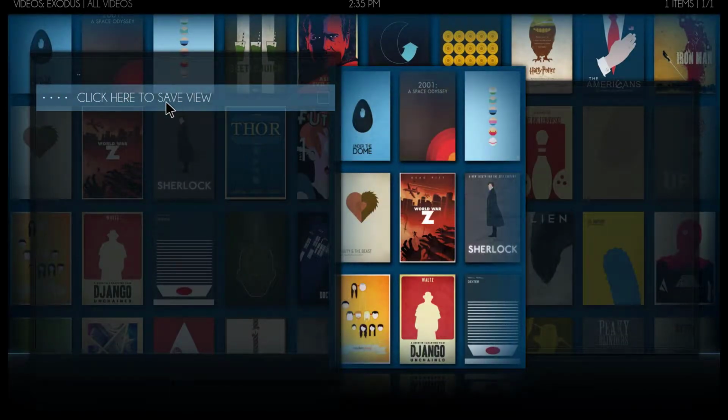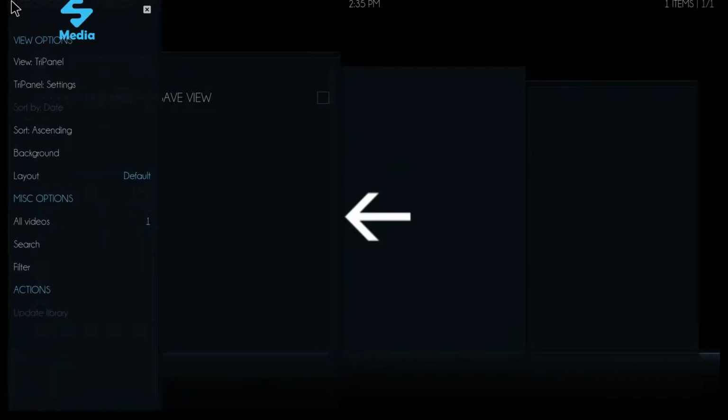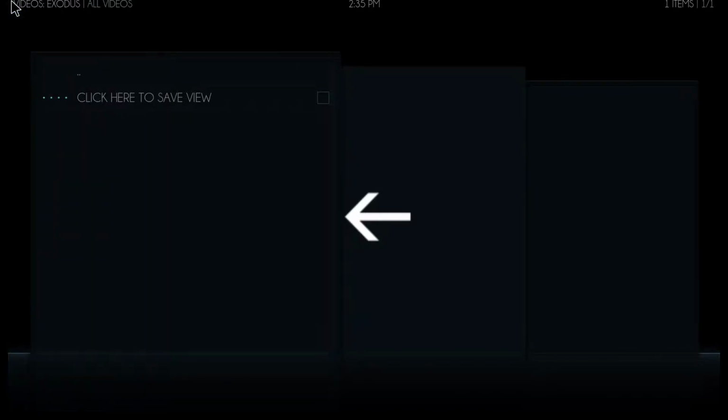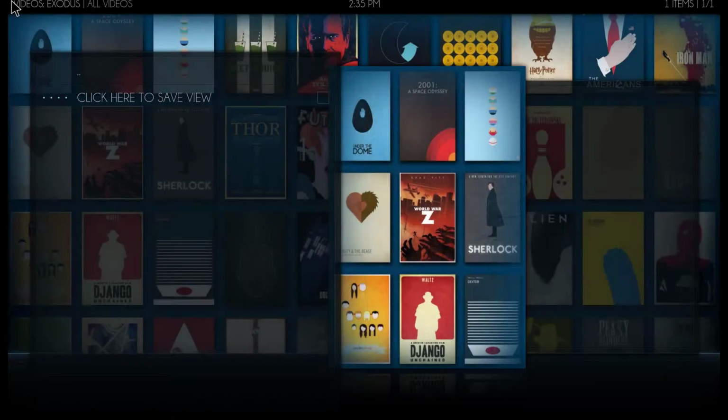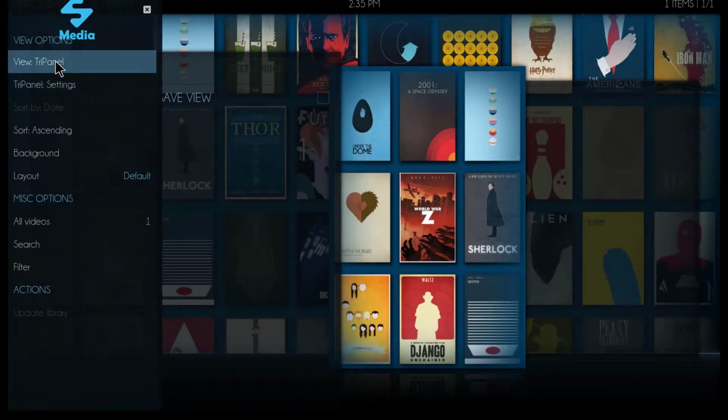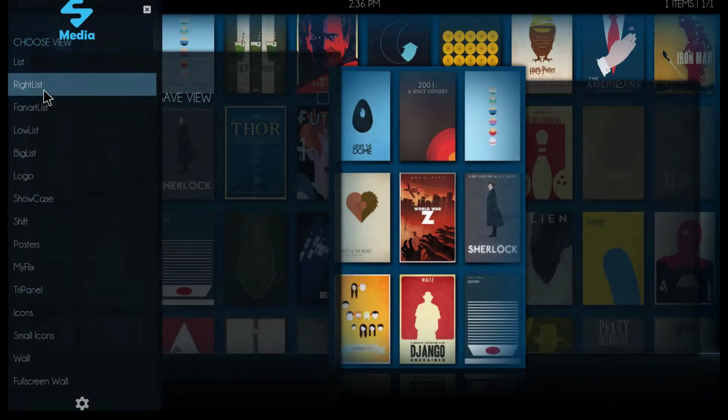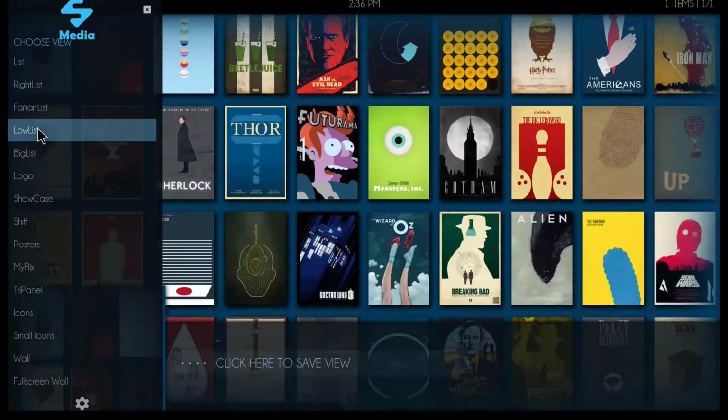So what you want to do is put the mouse up to the top left hand corner and click, and a little sidebar will come out just like that. You can also push the C button, I think it is, but try not to do that. Just try and push the top left hand corner. Alright, once you get there, push tray panel and go down to low list.